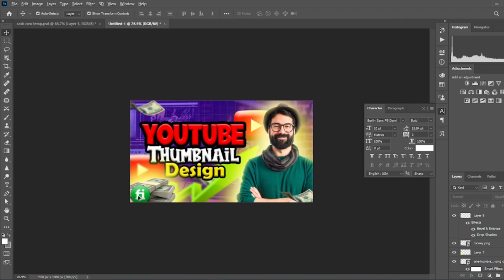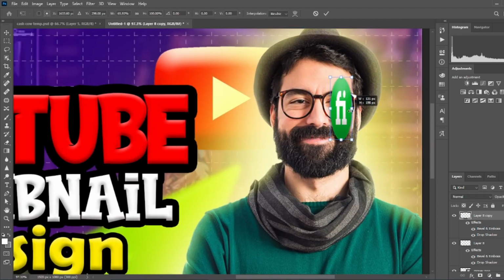Unique touches. Feeling creative? We can use the logos to playfully cover the character's eyes for a unique touch.